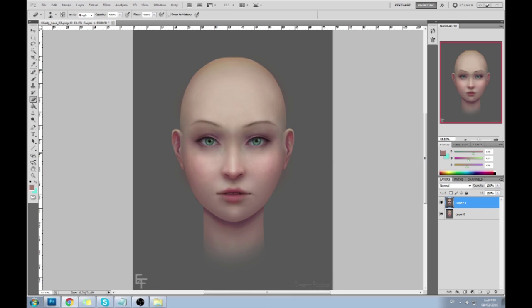Proportions over rendering, unified skin colors, less saturation, avoid symmetry. Good job. Never draw anything by accident. I know what you're doing all the time. Uncanny is not your friend. Oh yeah, know what you're doing all the time. Be as aware as possible.